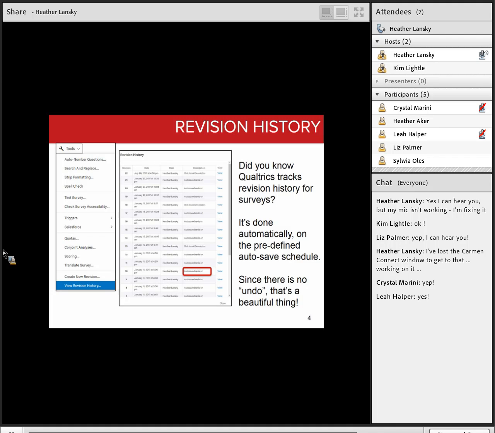So if you did something and then you know, oh, that was a mistake, I really messed things up, I want to go back to where I had this a half an hour ago, you might be able to go back to that revision history and at least get close to where you were before everything went awry. So when you're looking in the revision history, it gives you this description which says auto-save revision. That's all the times that Qualtrics auto-saved what you were working on. And as I said, that just happens in the background automatically without you doing anything about it.